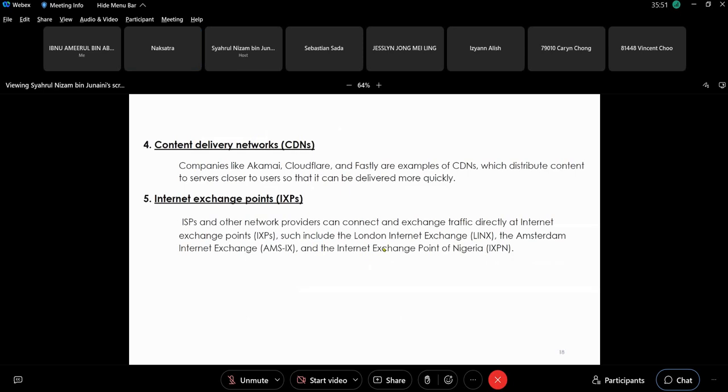Okay, the fourth one is Content Delivery Network, also known as CDN. Companies like Akamai, Cloudflare, and Fastly are examples of CDNs, which distribute content to servers closer to users so that it can be delivered more quickly. The last one is Internet Exchange Point, IXP. ISPs and other providers can connect and exchange traffic directly at an Internet Exchange Point. Examples include the London Internet Exchange, the Amsterdam Internet Exchange, and the Internet Exchange Point of Nigeria.